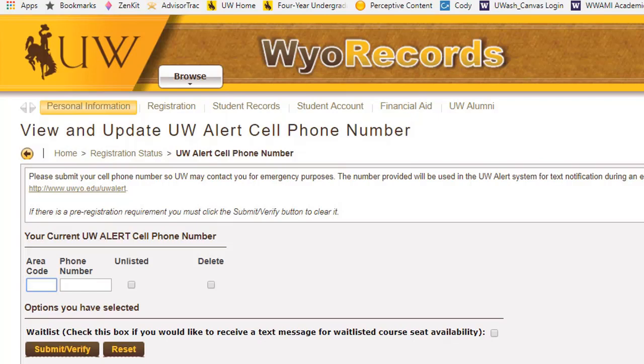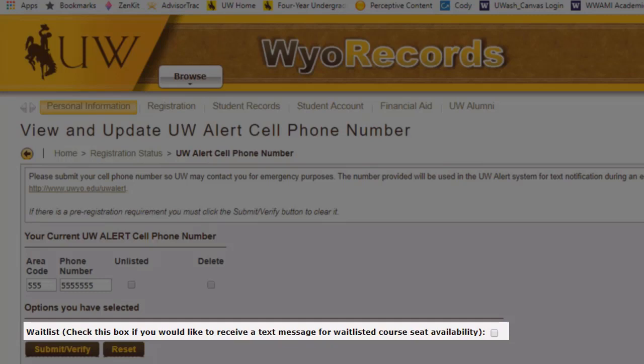So have the student enter their cell phone number. In addition to this, there's a wait list box indicating to check this box if the student would like to receive a text message for waitlist course seat availability.